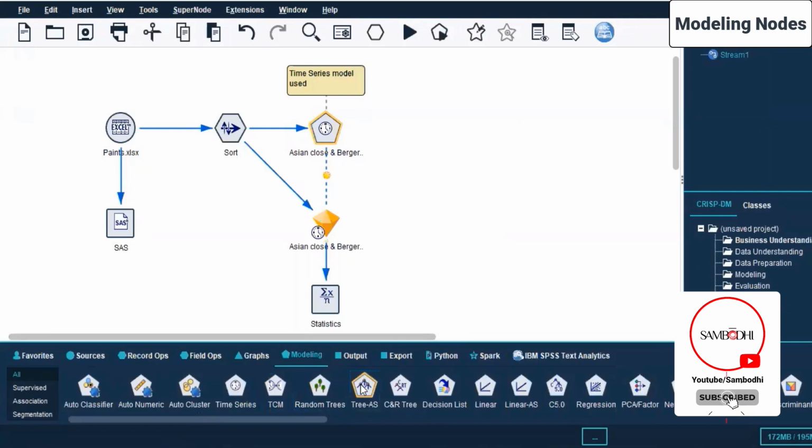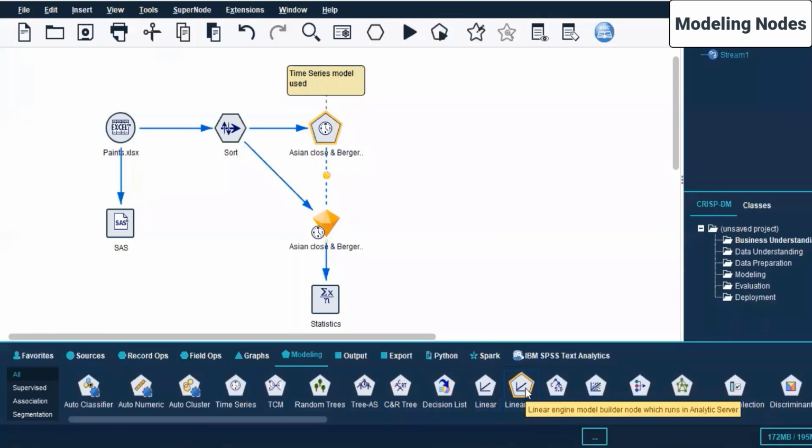We have random trees, tree AS, CNR tree, decision list, linear AS. These are the different models that are available to us as all the available models, and not just supervised or unsupervised and other lists of models. So you will be using these models frequently if you understand the significance of that model when aligned with the given data set. It's not like you can have mangoes and then suddenly say that without mangoes, I now want bananas as a replacement. No, it does not work that way.